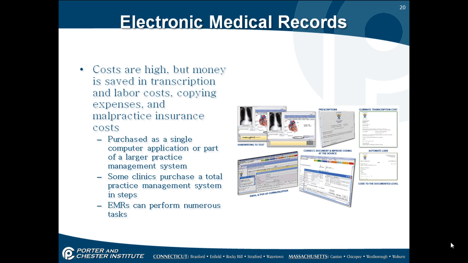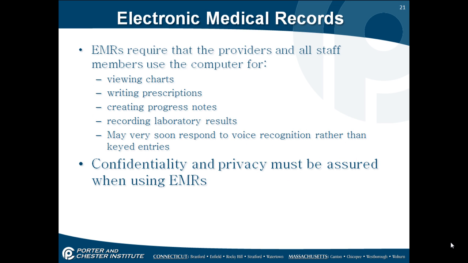Electronic medical records. The costs are high, but money is saved in transcription and labor costs, copying expenses, and malpractice insurance costs. Purchased as a single computer application or part of a larger practice management system. Some clinics purchase a total practice management system in steps. EMR can perform numerous tasks. Electronic medical records require that the provider and all staff members use the computer for viewing charts, writing prescriptions, creating progress notes, recording laboratory results. They may very soon respond to voice recognition rather than keyed entries.